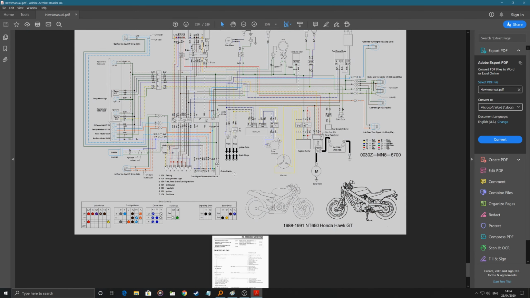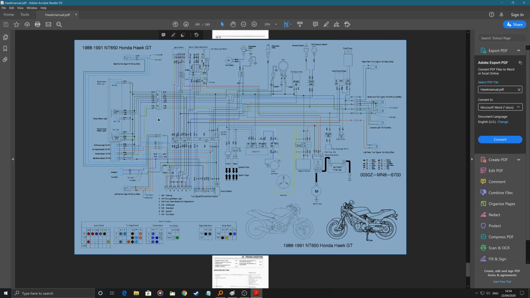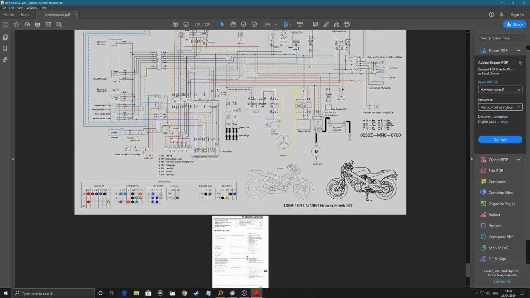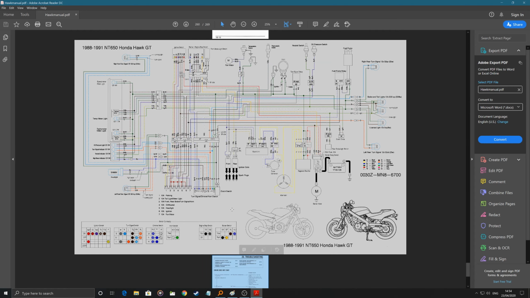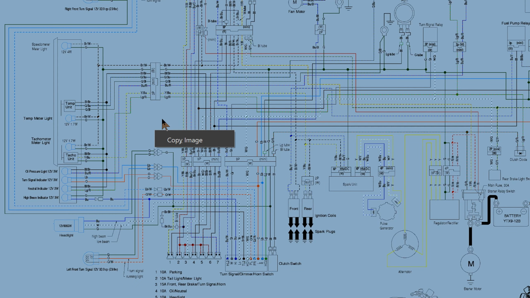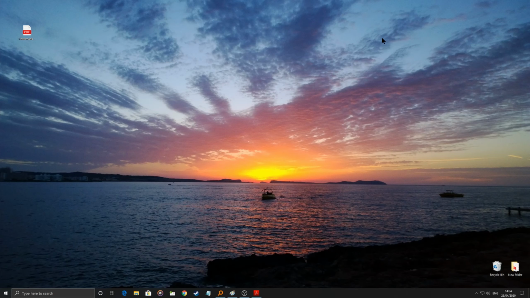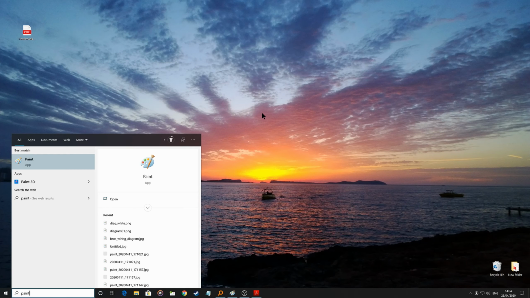So what I'm going to do with this page is left button click, and that selects a page. You can see if you just click a page, it goes blue. So I'm going to do that to this one. Do a right mouse click and say copy image, the only option available. Then minimize this. Launch Microsoft Paint. I just went to the start menu and typed in Paint. There we go.